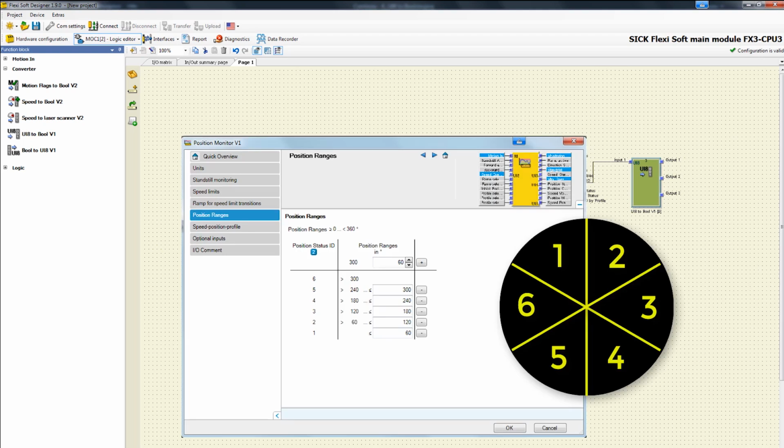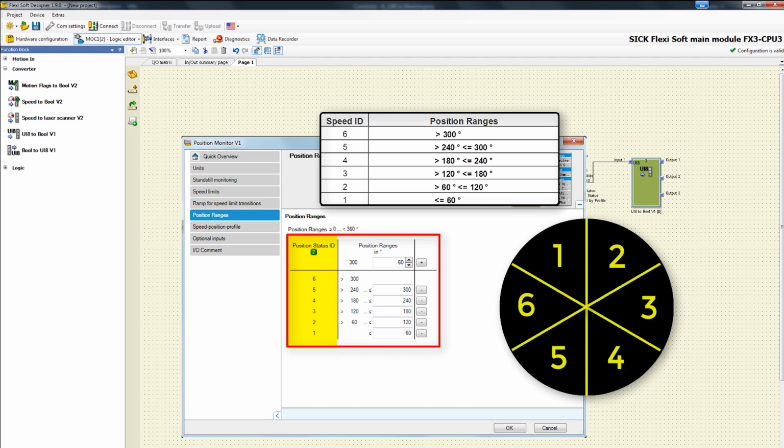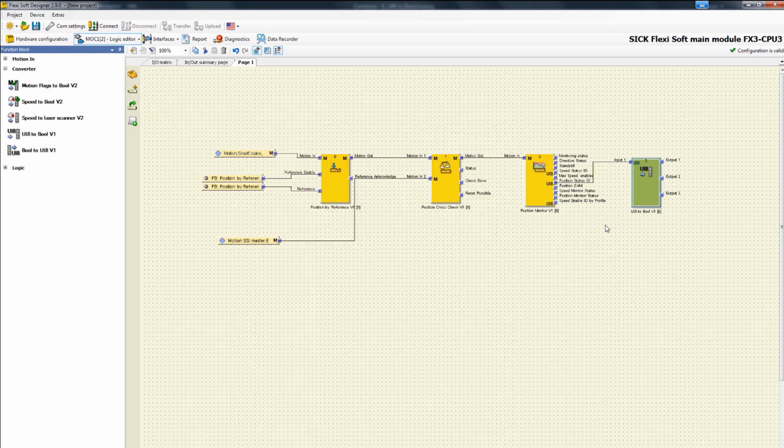Just remember the last tutorial where we defined 6 fields which all have the same size of 60 degrees. As you already know, these fields are assigned to position IDs which are output at the position status ID as in this table. The position status ID 6 is output when the drive is operating in position range 6. After that, the position ID is delivered to the input of the UIA to Boolean converter.